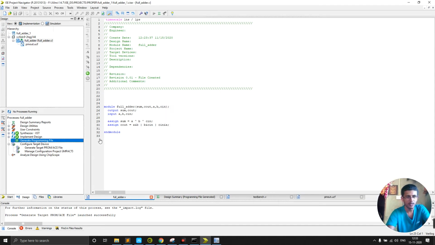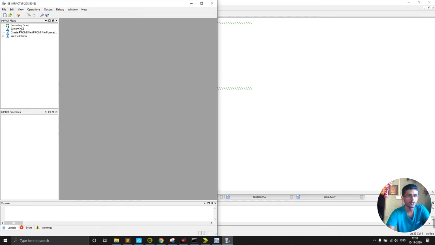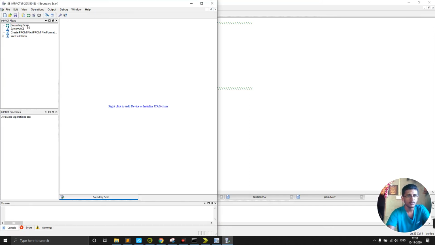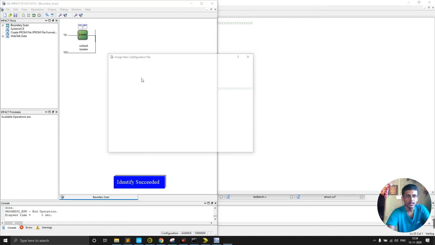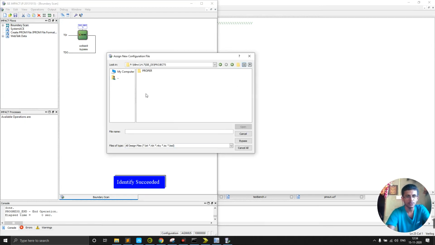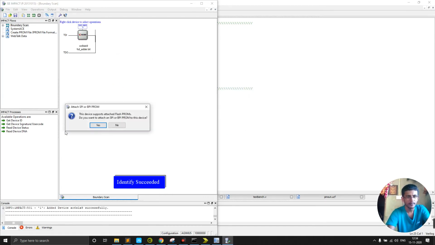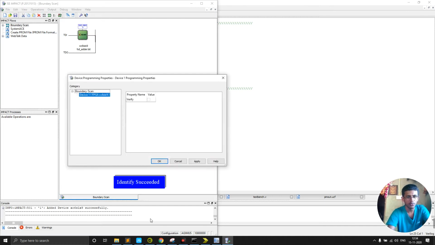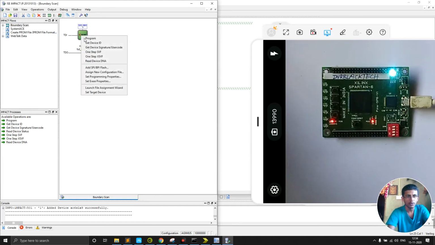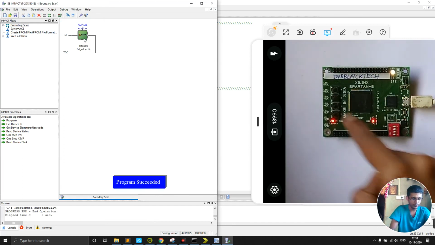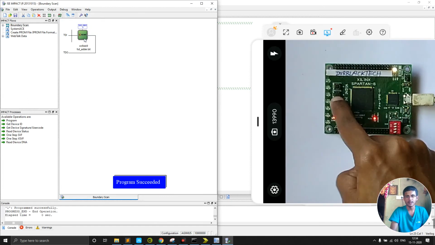Just click on OK, then click OK, just boundary scan, initialize chain. Then here we have the same, that bit file we just have to add. So full adder dot bit, then this device, okay, just click no, click OK. Now we just have to upload this program. So yeah, now it's working.